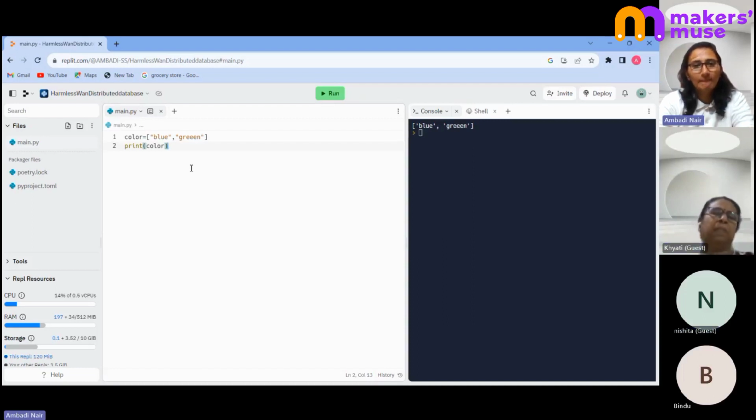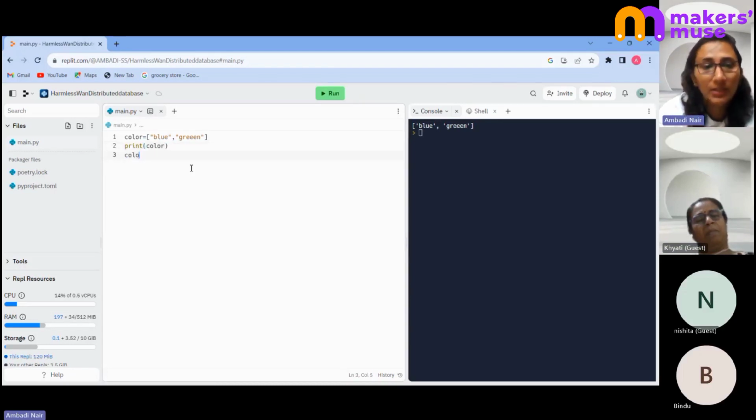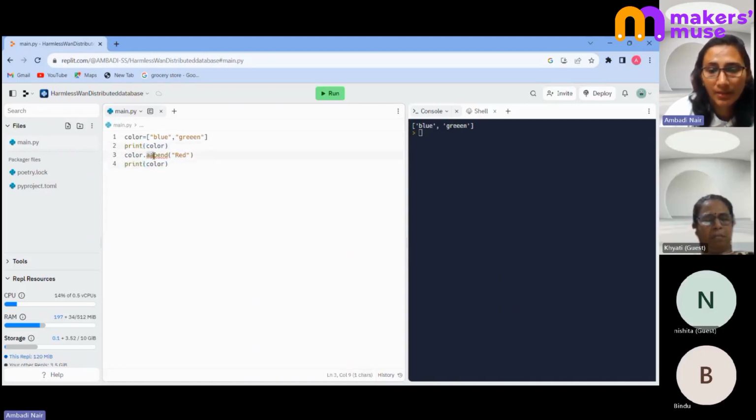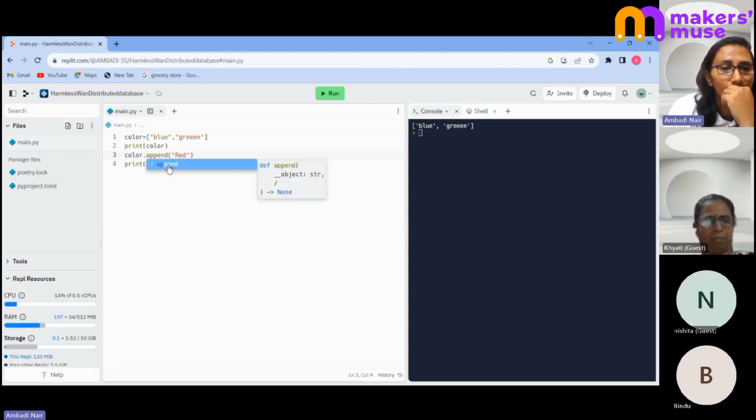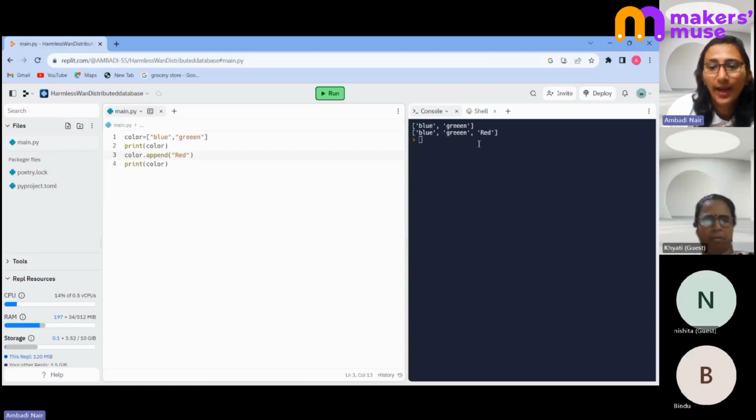Okay. So basically, a list is something where we can add more items. If you want to delete one item, you can delete it. And if you want to replace it with something, see right now, if I do color dot append, and I give red as well. And if I run print color, the spelling is wrong, I'll make it right. See, first it was just blue and green. Right now, red is also added. So it's like something adding to this list, right?